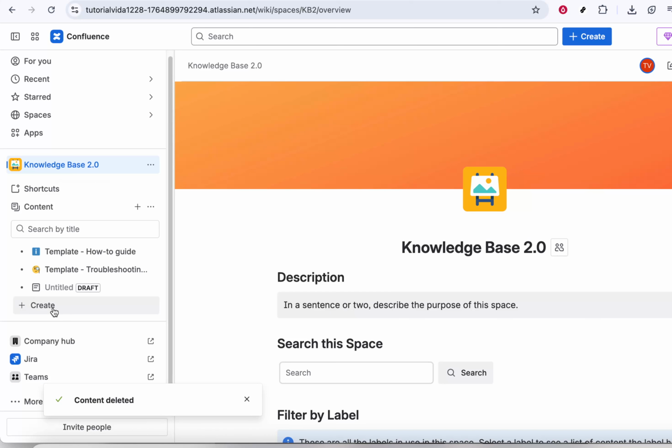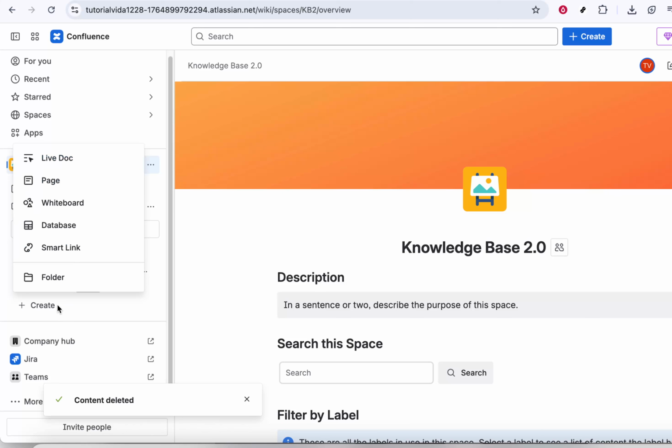Once you're in the correct space, look towards the top of your Confluence screen for the Create button. This is usually found in the main navigation bar. Go ahead and click on Create. This is the starting point for building any new content in Confluence.